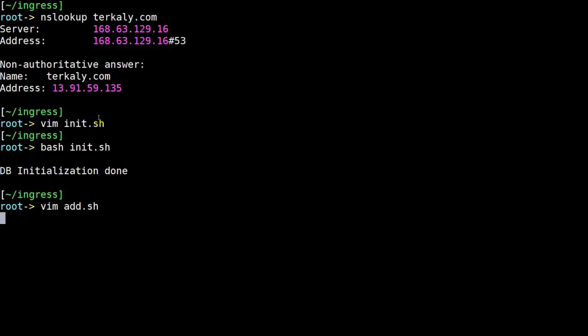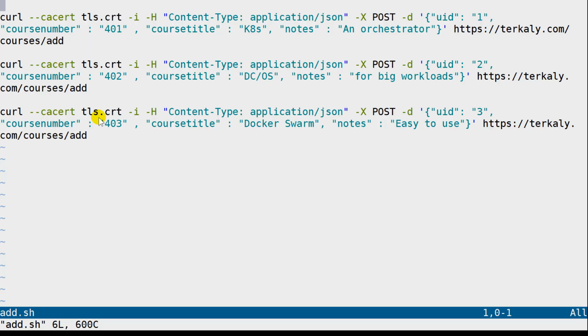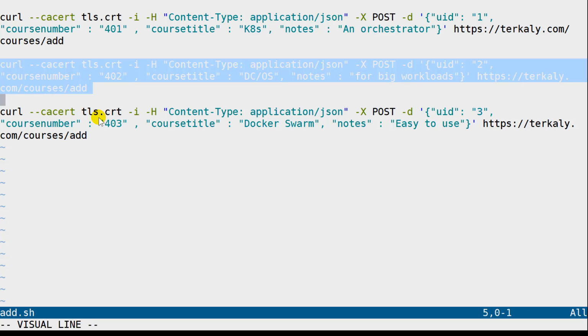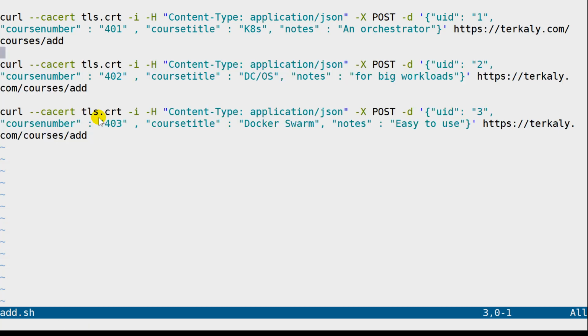Let's take a look at adding records now with the add.sh. Notice another curl command. We invoke our certificate. We need to use our certificate to do this HTTPS curl command. We're going to do a post, and we're going to insert some data here. It's going to have a UID of 1, a course number of 401, a course title of Kubernetes. Notes will be basically an orchestrator. And then, of course, we'll hit the HTTPS endpoint, turkley.com/courses/add. We'll do that 2 more times with 2 more records.